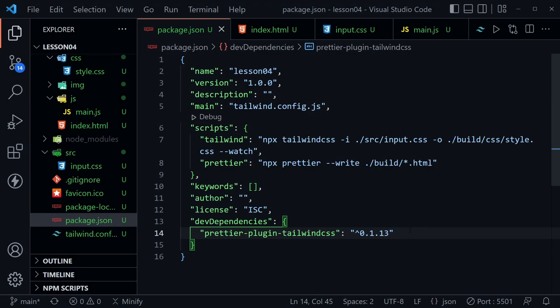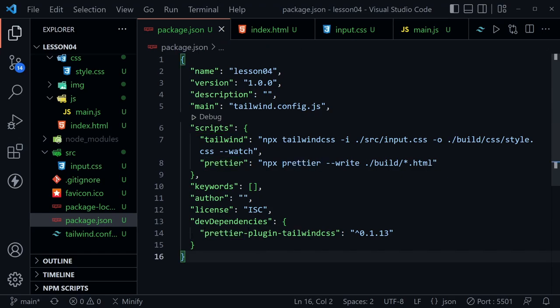However, if you're working on a team, it's going to be really awkward and difficult if everybody's putting the classes in different orders. Well, just for this solution, Tailwind has created this Prettier plugin, and of course you need to have Prettier installed. We're using npx for Prettier, so it just executes it. We don't really have to have Prettier installed for that, but you do have to have the plugin installed, I should say. So prettier-plugin-tailwindcss.